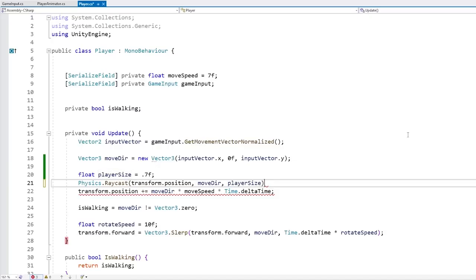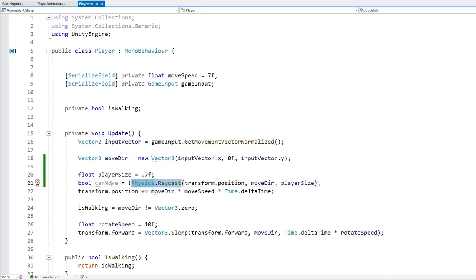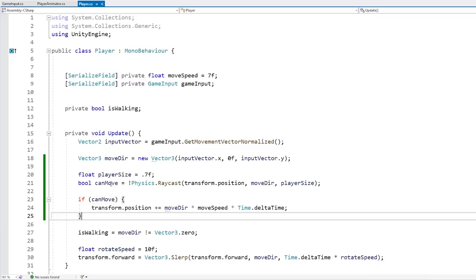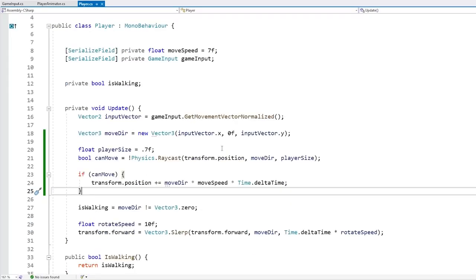Let's try it out with the size just like this. Basically this returns a boolean. It's going to return true if it hits something and false if nothing is in the way. So let's do a bool, call it can move, and basically we can move if this raycast doesn't hit anything. So we can move if this one is false. So if the raycast is false, then can move is going to be true. That's very simple. So if we can move, then we move the transform position, otherwise we don't. Okay, that's it, super simple.